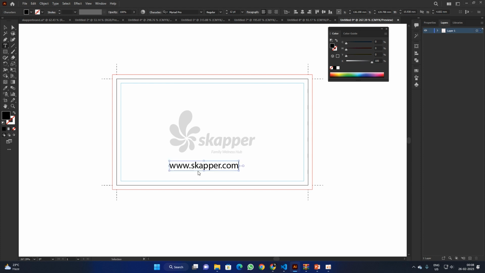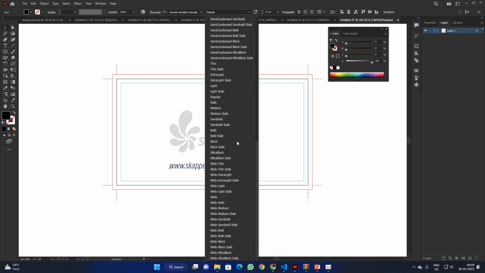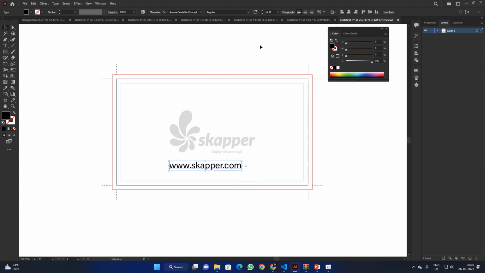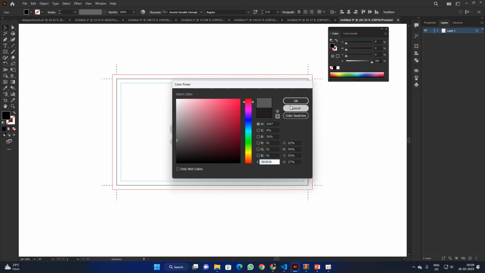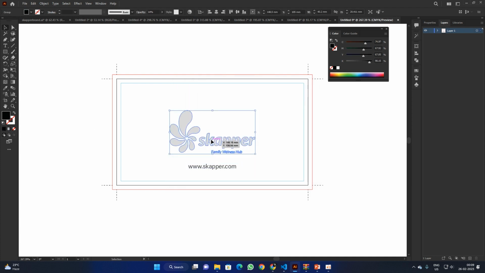www.scaper.com. Okay, and change the font to Acumen Concept Variable, make it regular. Okay, decrease the font size to 6 points, or maybe I'll go for slightly bigger, 8 points maybe, and align its center. Change the color to somewhat grayish, and let's position the logo properly like over there.